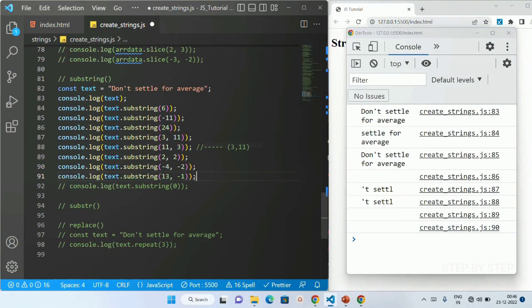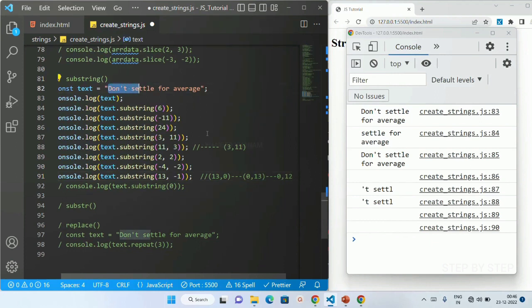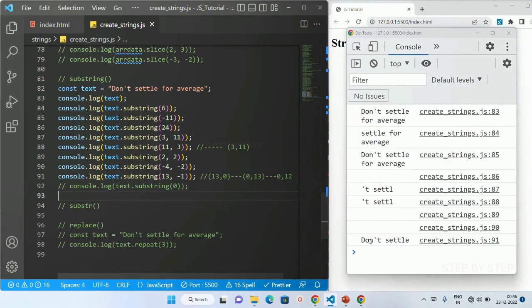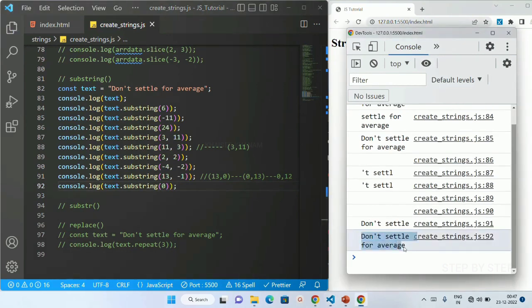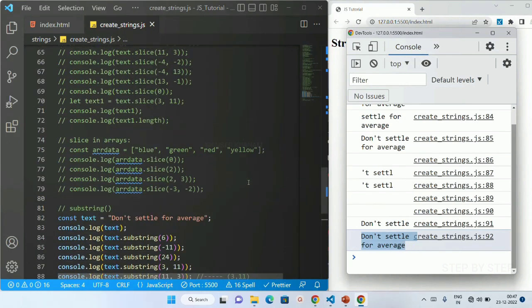Now this is 13 comma minus 1. So first this will be treated as 13 comma 0. Now 13 is greater than 0, so this will be counted like this, 0 comma 13. So now this result will be printed from 0 comma 13 minus 1. Okay, that is 12. From 0 to 12 position, all the letters will be displayed. So I will get this result. Then finally, we have already seen if we just give 0, it will count the entire thing and we will get this result.